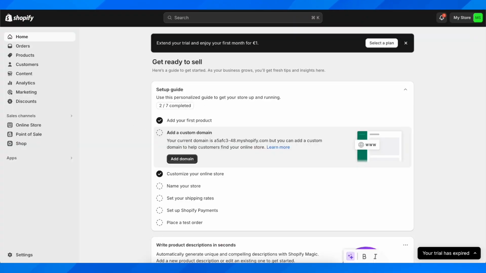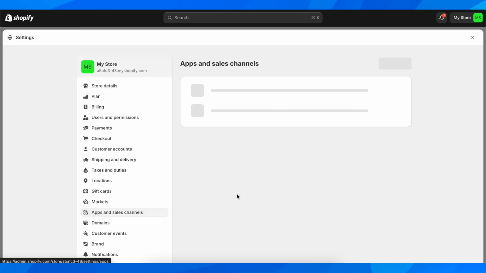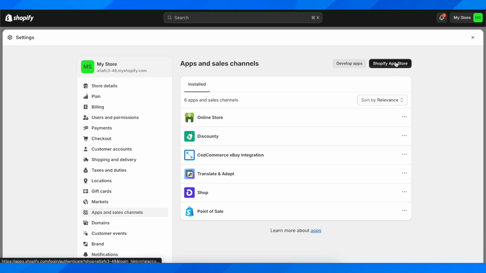So basically what you're going to have to do is simply go to Shopify and then go to the settings of your Shopify account, then go to apps and sales channels and then click on the Shopify App Store button. Now we're going to get redirected to this marketplace.